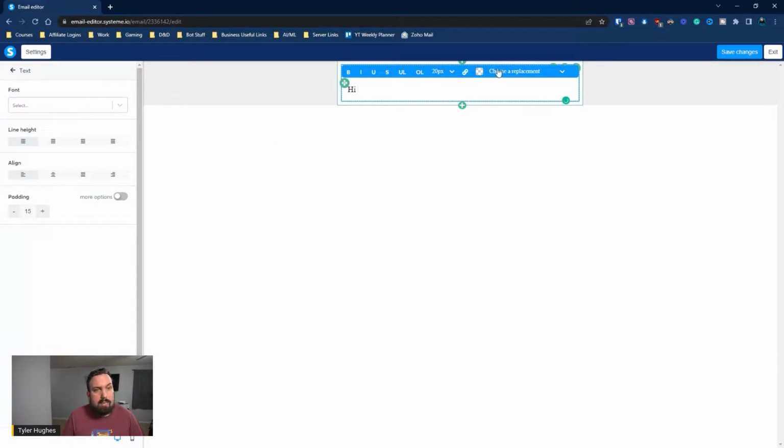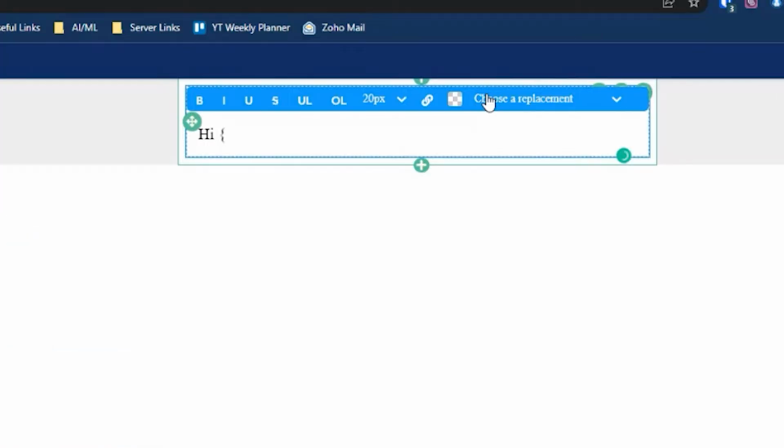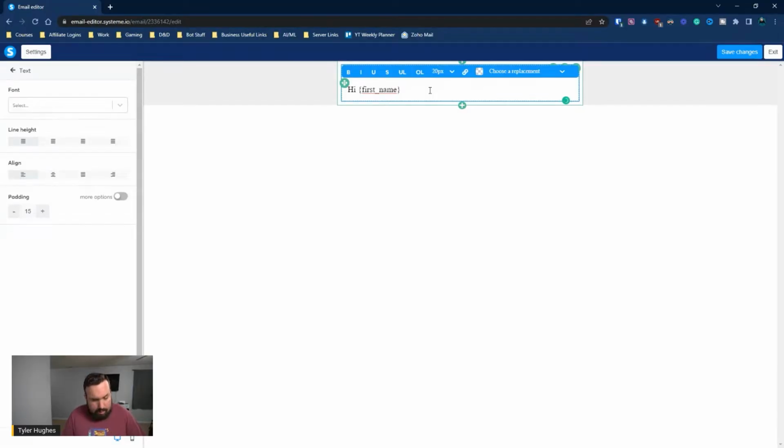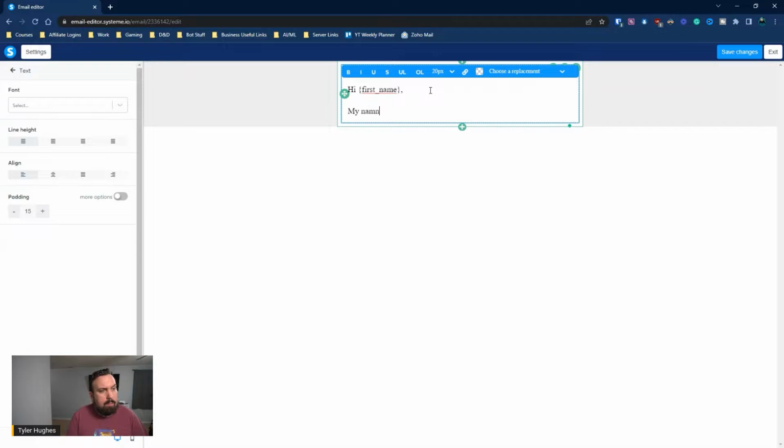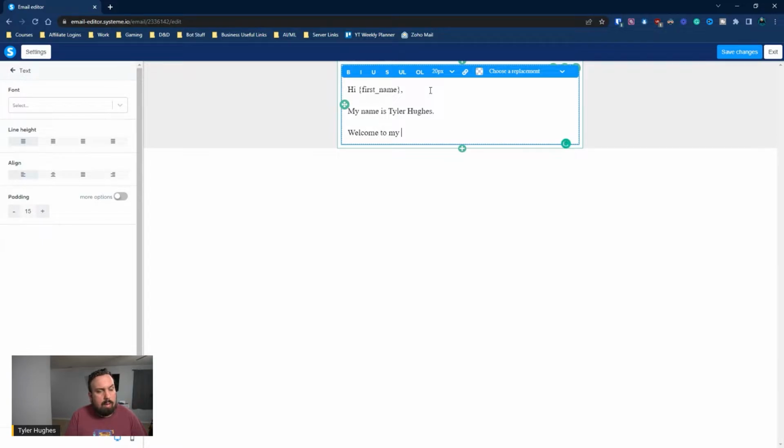If I now hit space, if I want to put the person's first name into the email, it's as simple as doing this. If you don't remember or don't know what all you can utilize, the easiest way to do it is to click this choose a replacement and click on first name and it'll fill it in for you. I'm going to add a comma. I'm going to say, my name is Tyler Hughes. Welcome to my community.